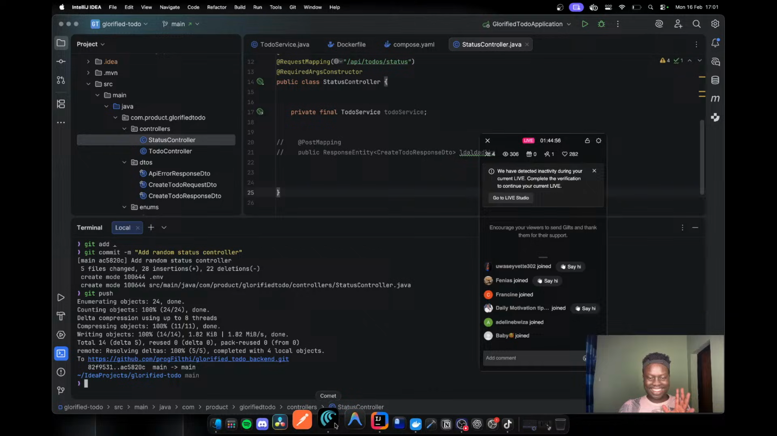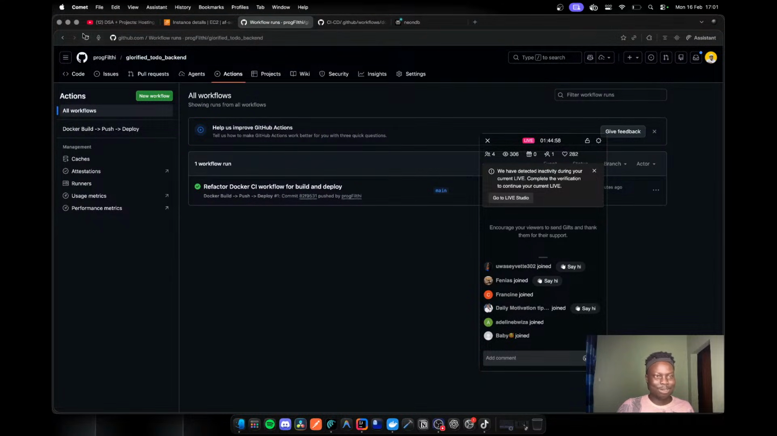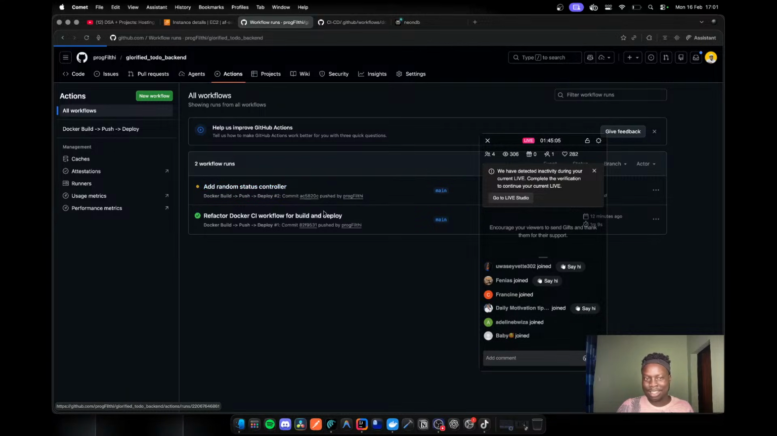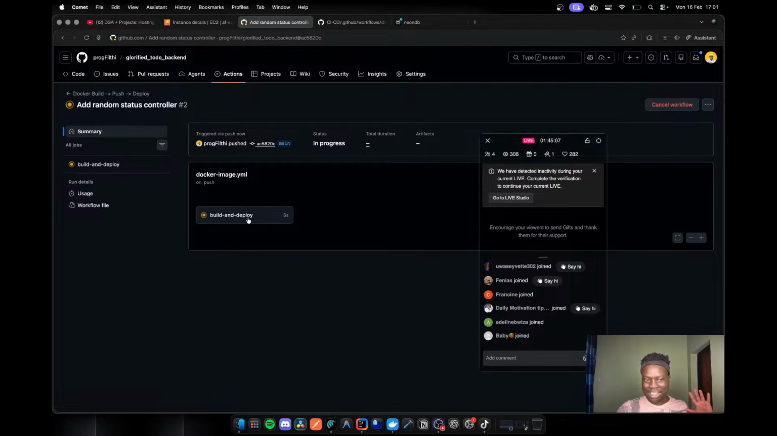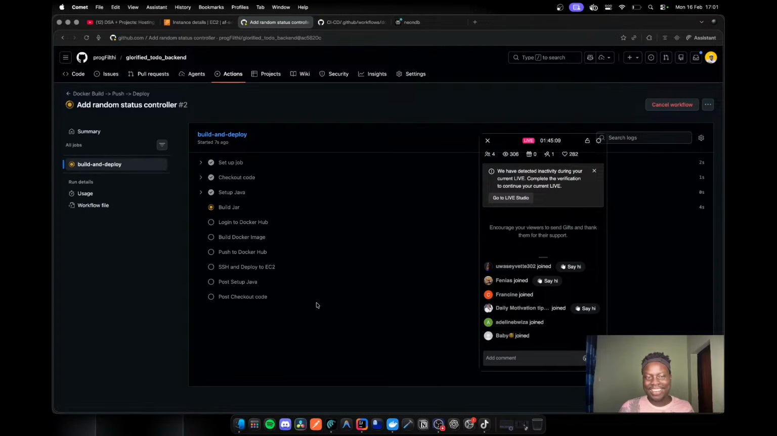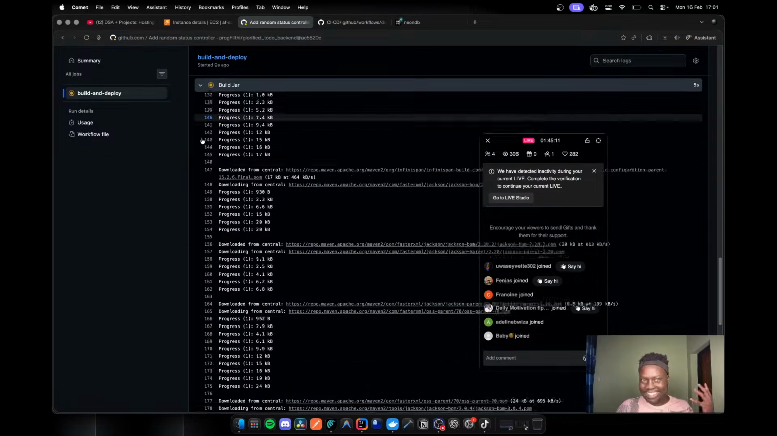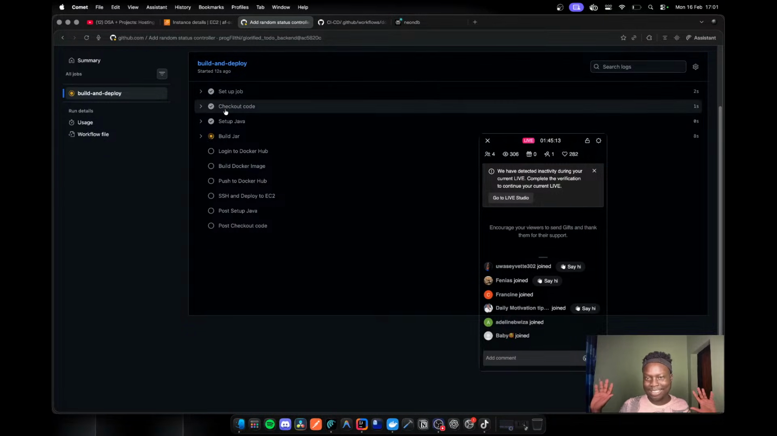Here's the magic. Now let's go to our workflow. Then we just refresh this. You notice what's gonna happen. You see that add random status controller has already been added. Automatically, we are again redeploying. This is automatically. We don't have to do anything.